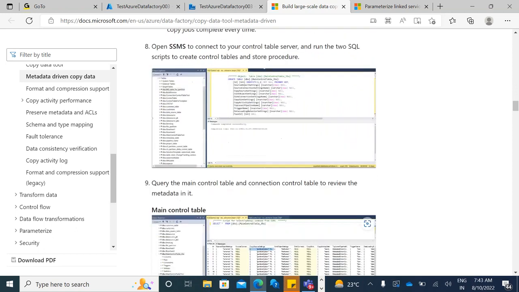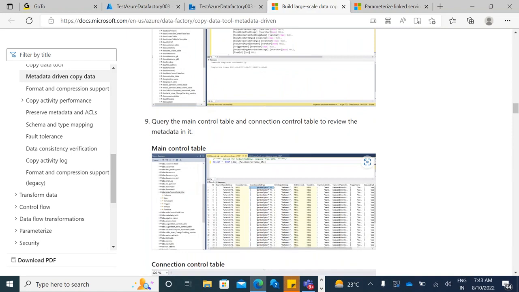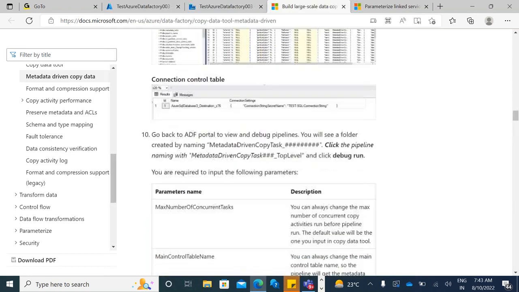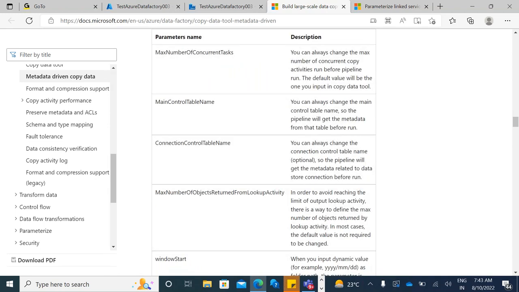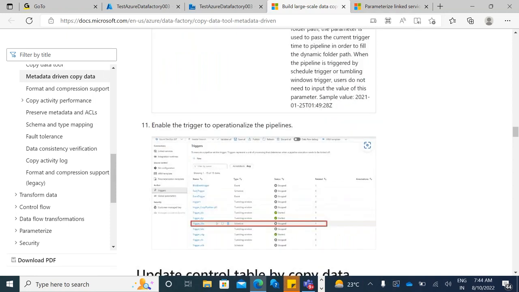Let's see, guys, no need to worry about querying the main control table and connection control table to review the metadata. This is a bit of an advanced topic, guys. Maximum number of concurrent tasks, I'll explain this. Once we start exploring SQL database, if I start explaining this concept now, you cannot understand anything. I just want to show you this for you to do the full load.